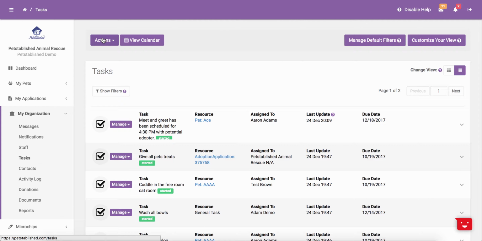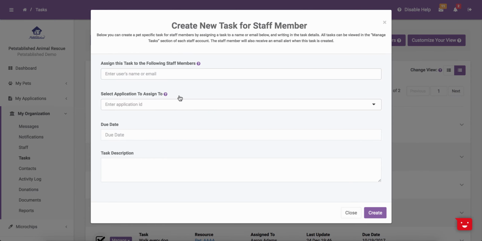Next, to create a task for an application, you can click Actions and then Create Task for Application. This can be used if you want a certain staff member to do something related to an application that is pending in the system. For example, you may need a staff member to call the applicant and go through some of the questions within the application. You also may need a staff member to call the references within an application as well.